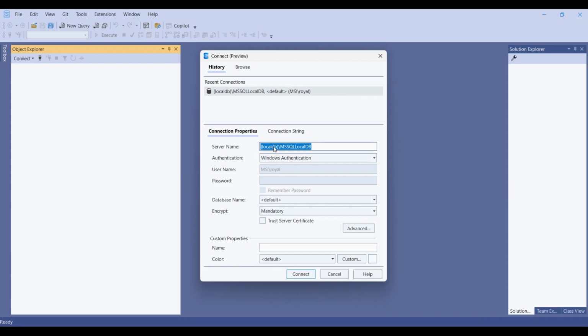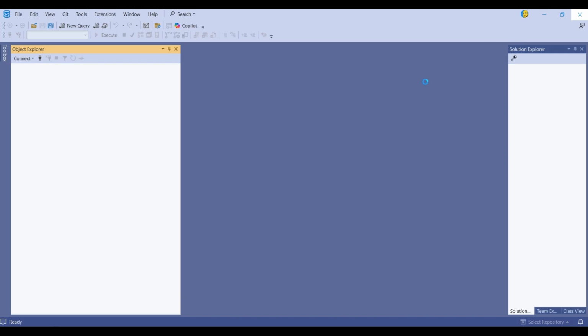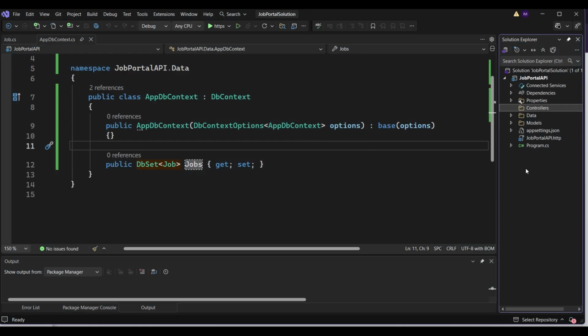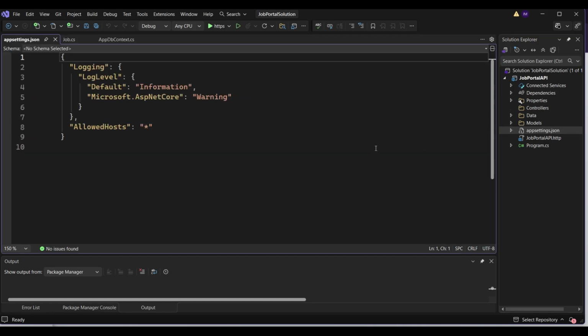If you know your server name, it's fine. You can grab it. I have mine like that. So I have my own. So after that, go to your project, look for appsettings.json, double click it. So it looks like this in a JSON format.